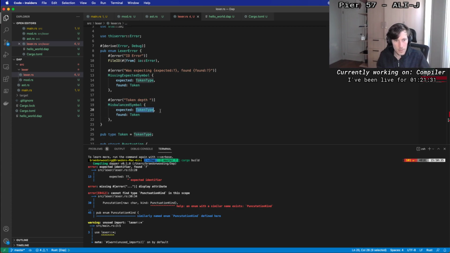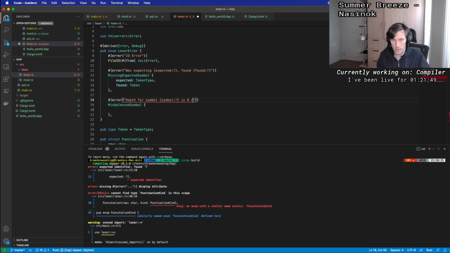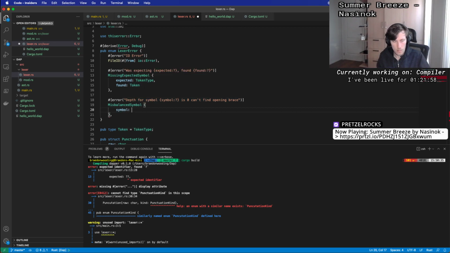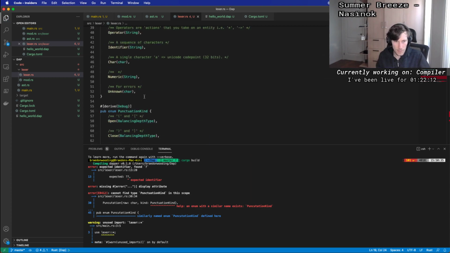Okay. So the misbalanced symbol basically is saying, okay, hey, the token depth, or we can just say the depth for symbol is 0. Cannot close. Can't find. Nice. This is can't find opening symbol. I don't like this, but it's fine.